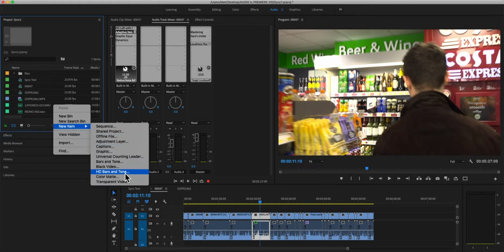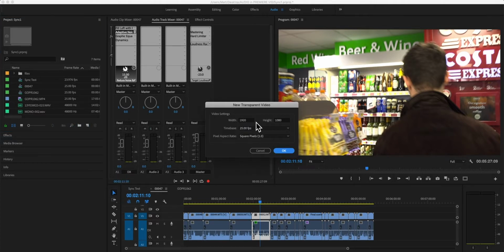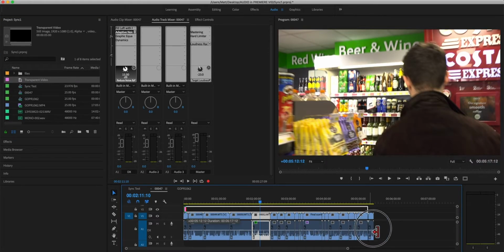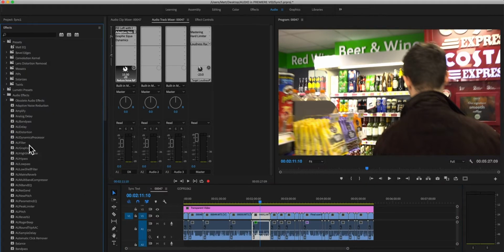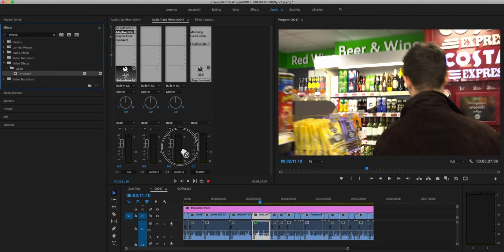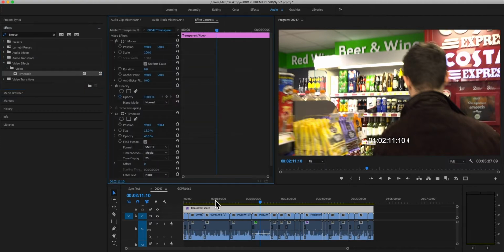New item, transparent video. That's going to be 1920 by 1080 HD, 25 frames a second, square pixels. That's going to generate a transparent video, which you can then drag and drop and expand all across your timeline. And in effects, there's a great video effect, which is important for sound, called timecode. Drag and drop on transparent video, it appears. Go into your effect controls with transparent video selected, remove the field symbol, and you can manually generate, timecode source generate, manually generate your timecode.